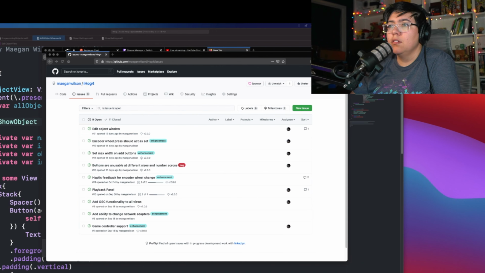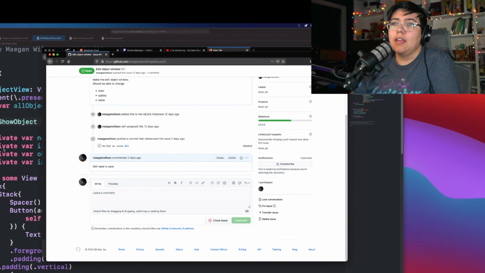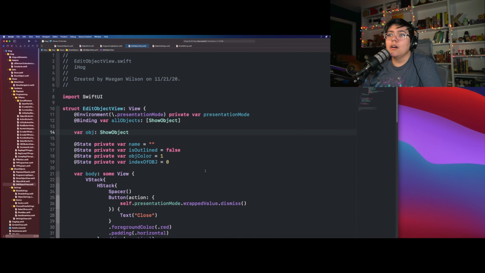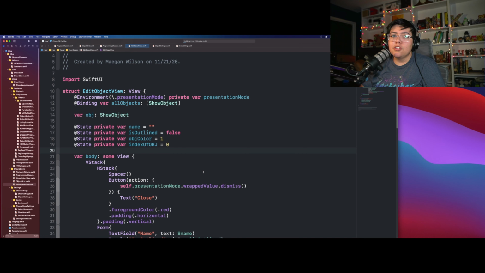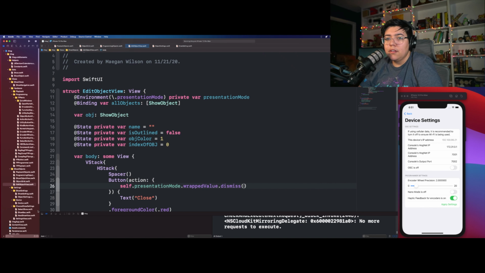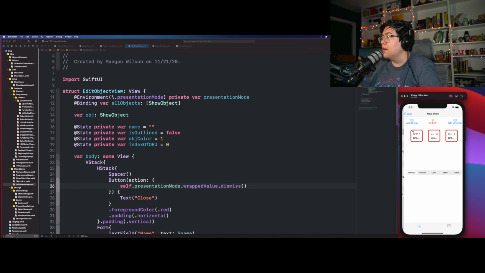So let's see, still need to save. That's the next thing I'm working on, getting this to save. And we're already in the edit object view. And when I say trying to get this to save, let me build and run the app real quick. I'm gonna go ahead and close this. So we have our device here. The window that I think we need to adjust is this one.